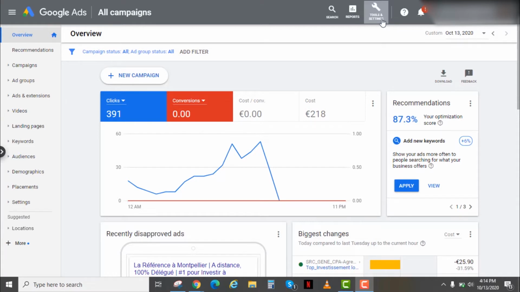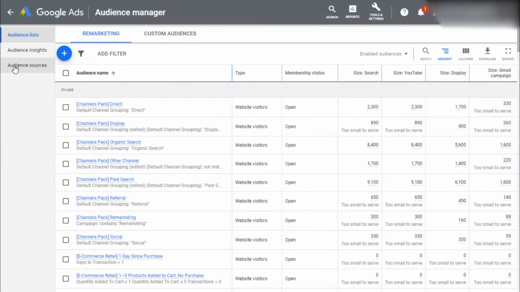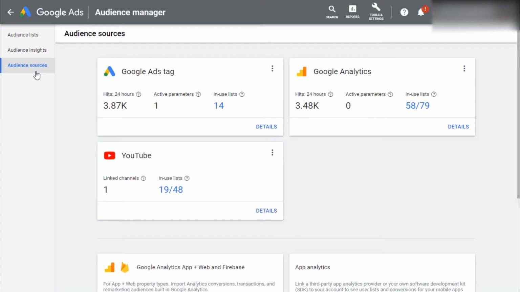So all you need to do is go to Tools and Settings. Under Audience Manager, you need to go to Audience Sources on the left. As you already see, I have a list of remarketing audiences because I have used this for my previous campaigns. As it's your first time, you need to do it from scratch. So we go to Audience Sources, and now we need to add a remarketing tag to our website.